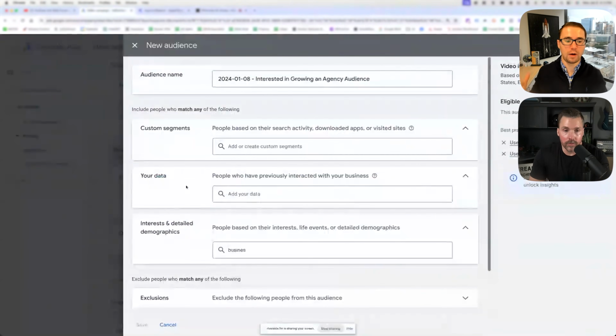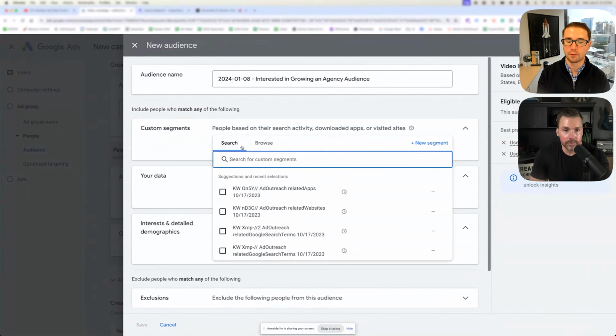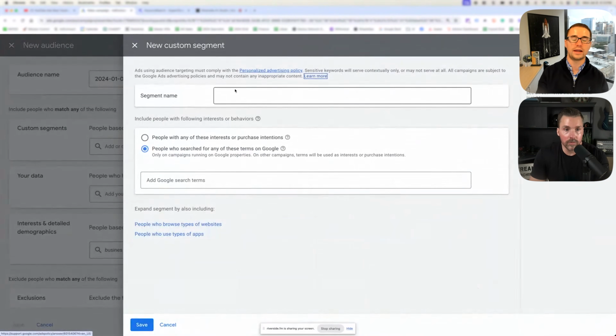So now we're going to show how to actually build these custom segments. This is the big part, where we're actually going to be able to target people based on what they're searching for, what they're looking up, websites they're going on, and what they're interested in as an audience. Awesome. So we're going to go over here to custom segments, and go to new segment. This is going to allow you to build these segments. But what I want to show you is a little bit of an easier way to make this process a lot simpler using AI.